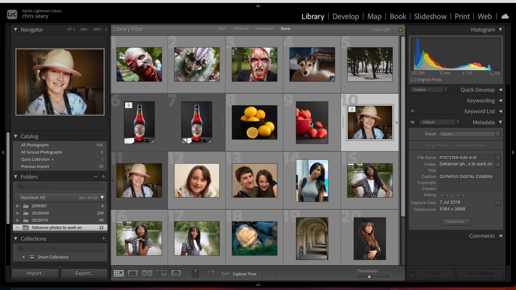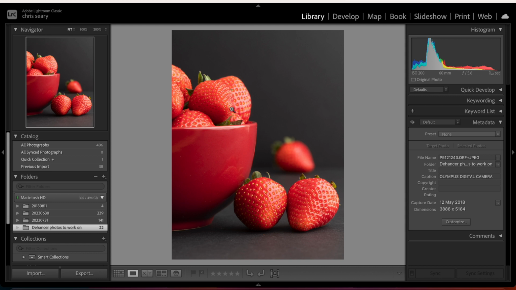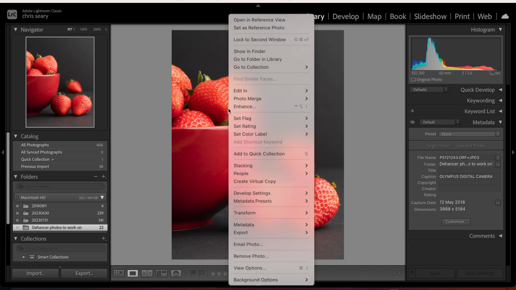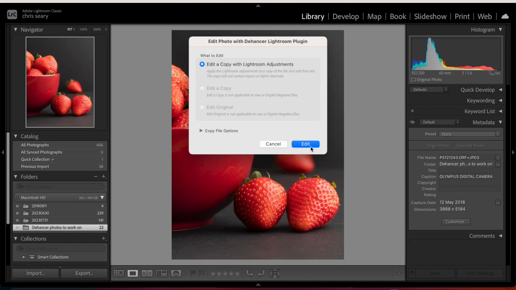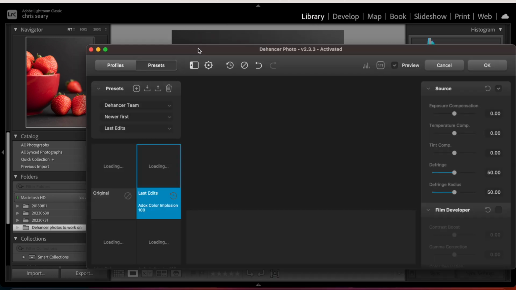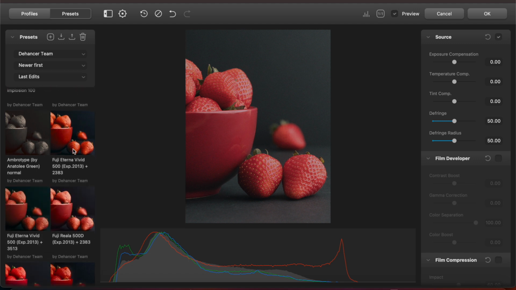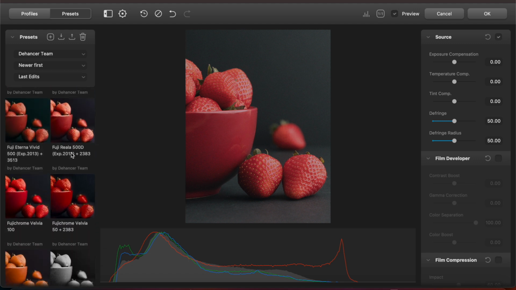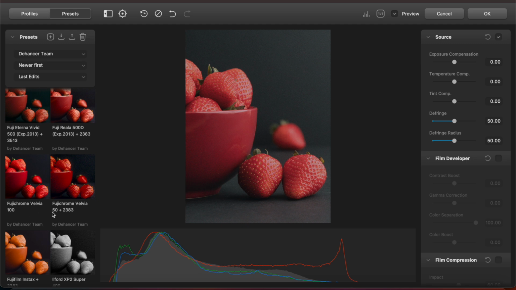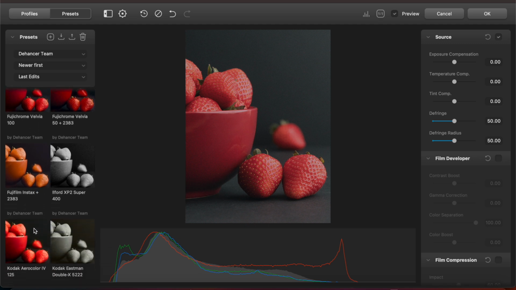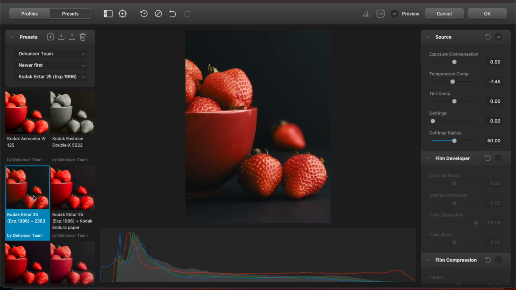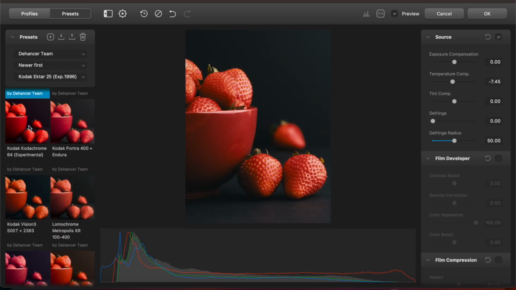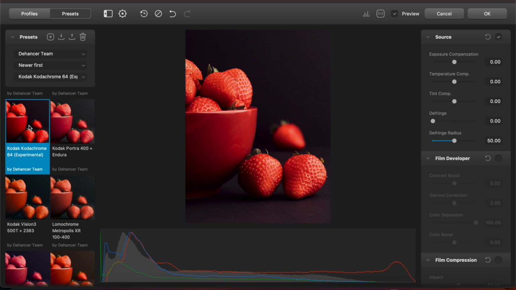Here's a picture taken on an Olympus Micro Four Thirds digital camera. Let's apply a Kodachrome preset. As before, we go to the plugin. And as you scroll down, you can find lots of different presets. You can see Velvia 100 and 50. There's Instax, Kodak Aero Color, Kodak Ektar 25. And down here is Kodachrome 64.